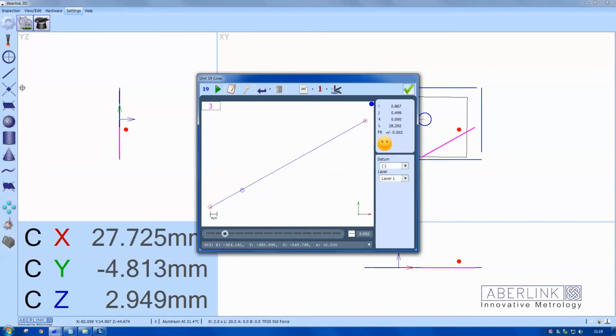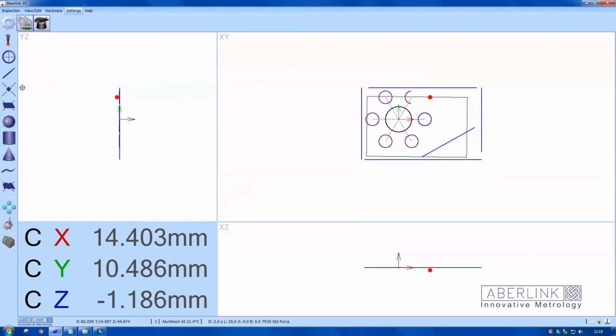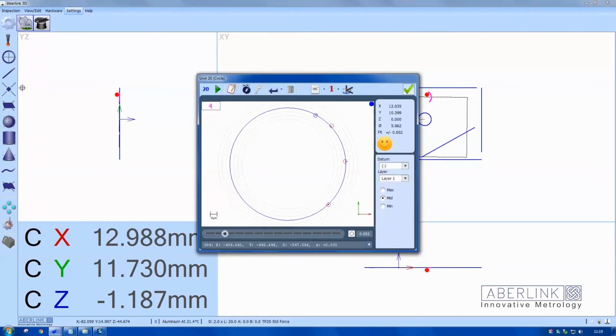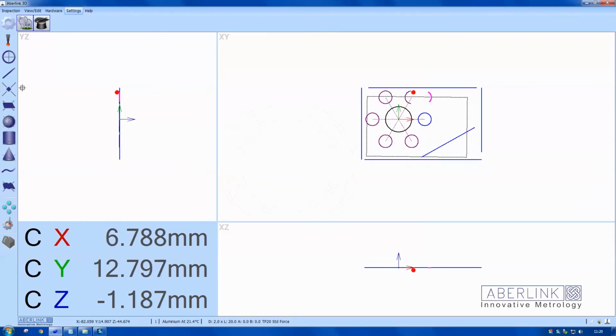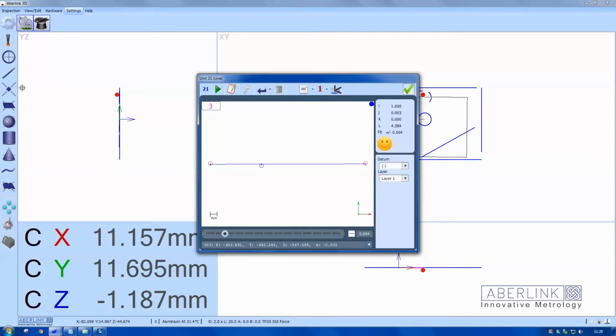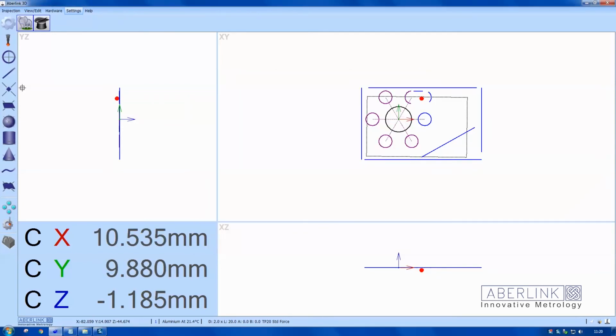Okay, I'm going to go on and finish the slot now. That was just made up of 2 lines and circles. We don't actually have a slot measure function. So you notice at this stage there's absolutely no clicking of features. It's all just probing with the joystick.